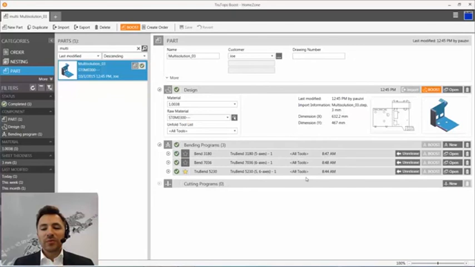And of course, they were all calculated with all tools, meaning that if you have different tools within your production for each machine, you have to decide which program to take, because of course the unfolding differs if the tools differ in diameter or in the radius. But if they're the same on each machine, you can release them all and decide later on during the production, depending on the availability of the machine, which program to take.